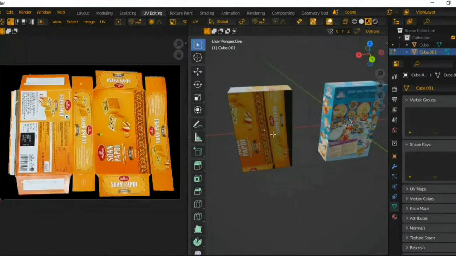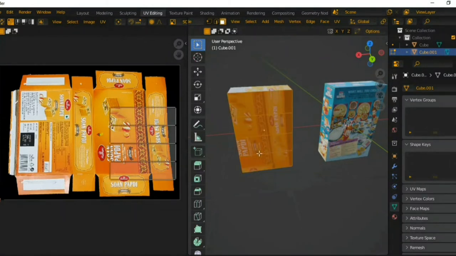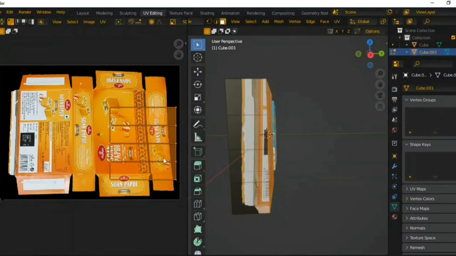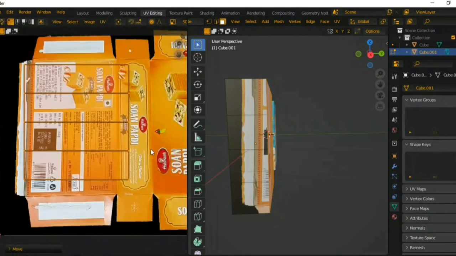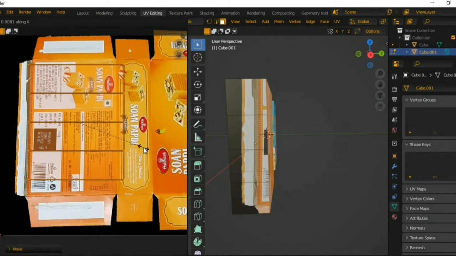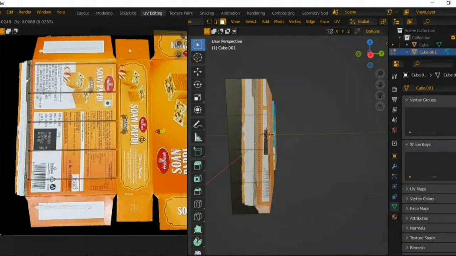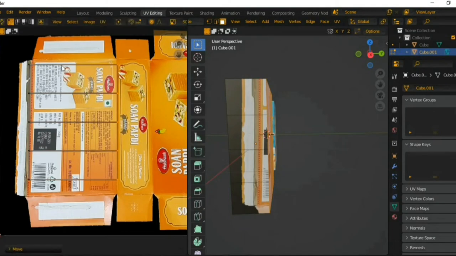But first, use Ctrl R to add some vertices and scroll the middle mouse button to increase the number of vertices. Now box select the faces and follow the same instructions as in box 1. SX to scale. It requires more tweaking because this texture is created by me. If you wanna learn how to create your own UV texture, comment down. I'll fast forward this part.